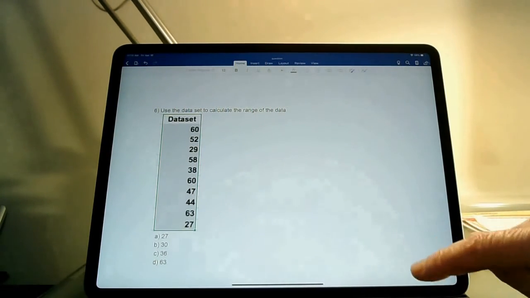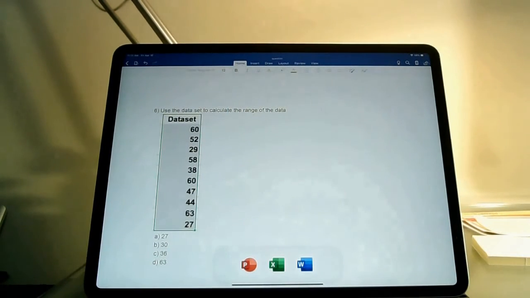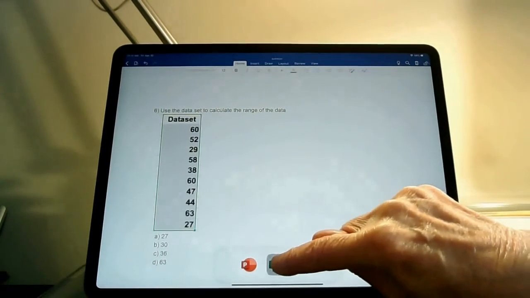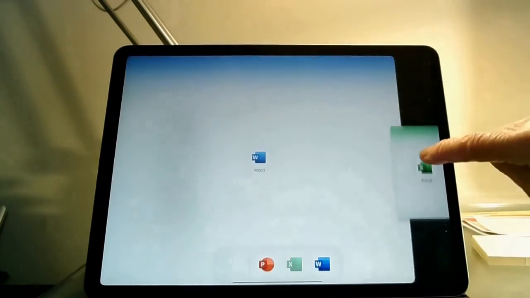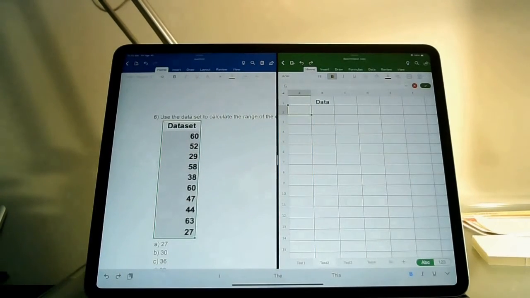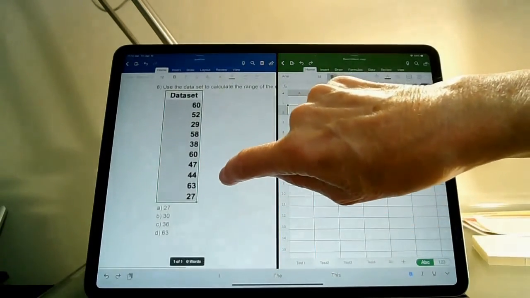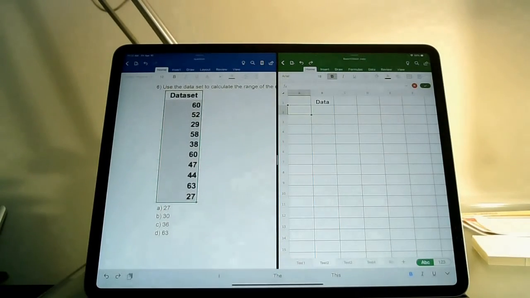So what I want to do is I'm going to swipe up from the bottom so that Excel now shows on my bottom menu bar. I'm going to put my finger on Excel, and I'm going to drag it up to the upper right-hand corner. And when I do that, what you'll see is that I've now got an Excel screen on the right, and I've got my Microsoft Word screen on the left. And if I go up a little so that I can see all the data, that'll be fine.